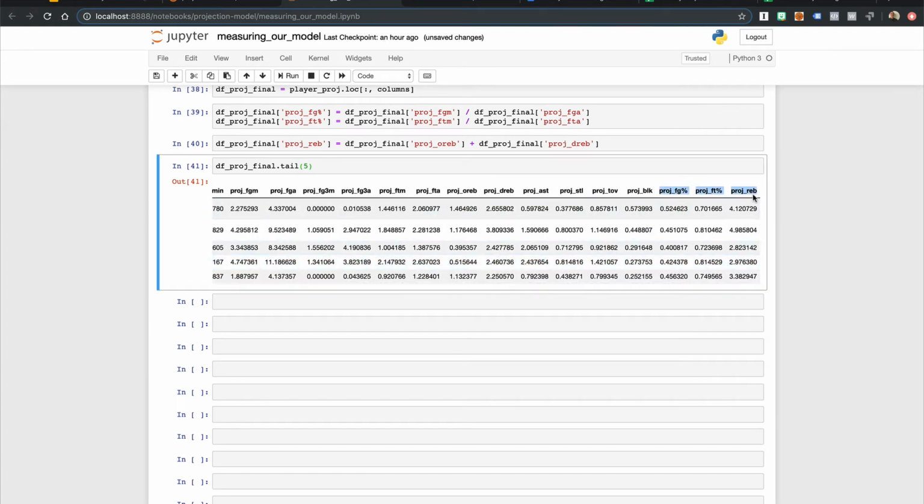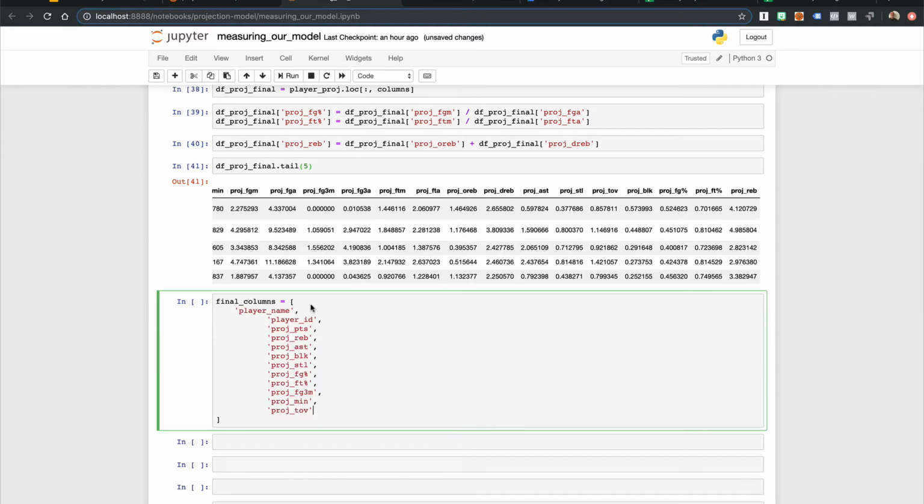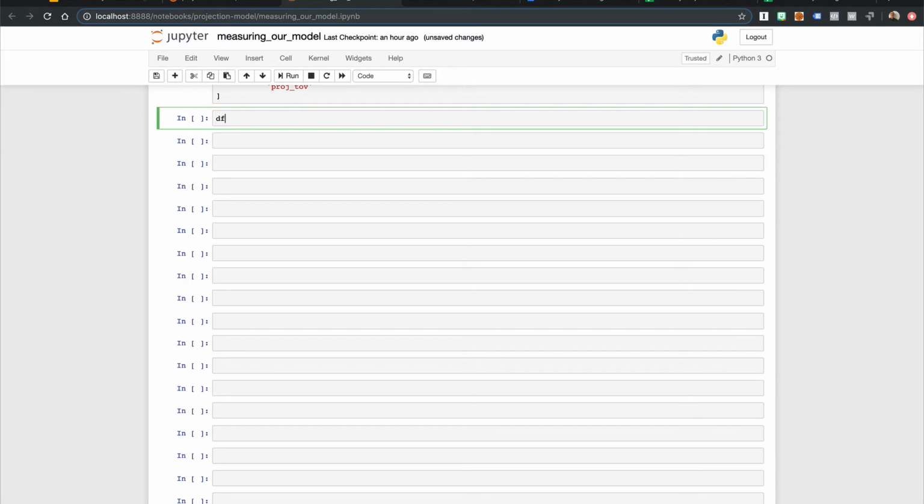We can now create another list with our final columns that we will be using. Let's just call this the final columns. And this is going to be made up of the following statistical categories. And again, let's filter based on these final columns.